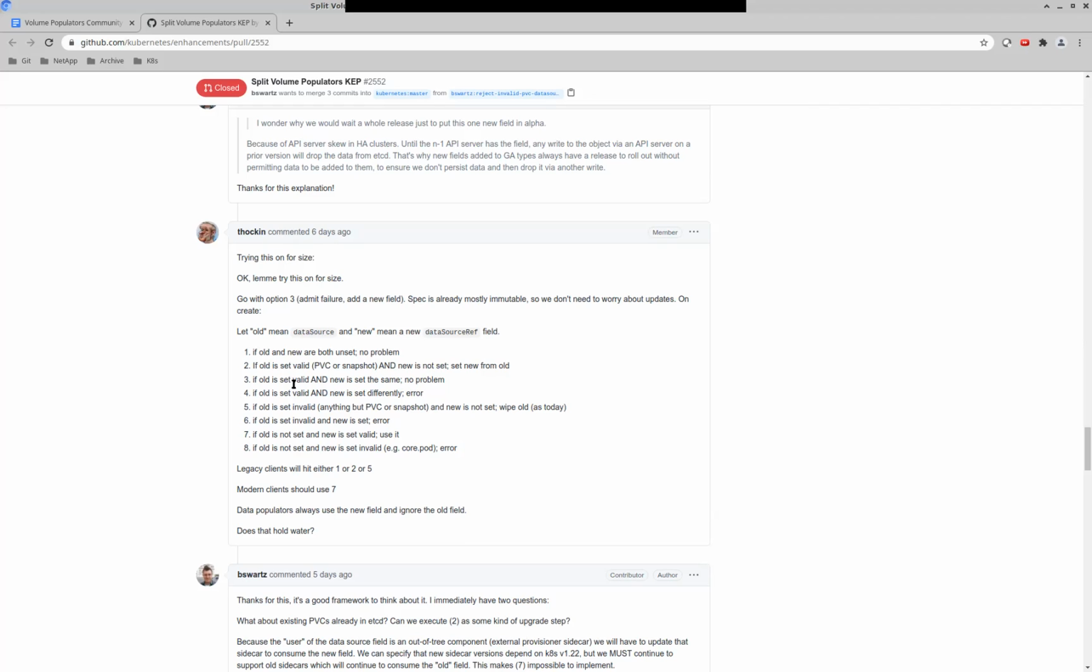Then there's going to be a bunch of error cases. If you put one data source in one field and a different data source in the other field, we'll have to reject that request because it won't make any sense. If you put invalid contents in just the data source field, you will get the legacy behavior, which is we'll drop it and act like you didn't ask for any data source at all. But if you put some invalid data source in the data source ref field, then it will either get rejected as an invalid request or it will get accepted, and then you'll have a PVC with a data source in it that may never bind.